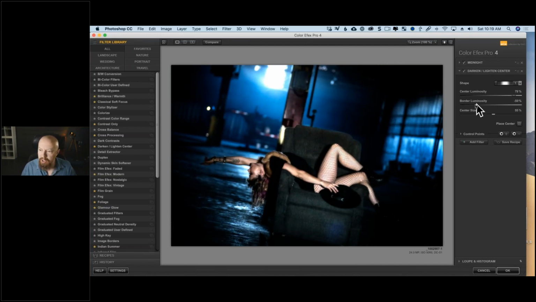We're off to something. So the border, the outside is darker. Let's not make it quite that dark. Take the center luminosity up, make that a little brighter. Yeah, we're getting somewhere. I've got the kind of dreamy look to it that goes along with this. I got the high contrast. I got that color punch.